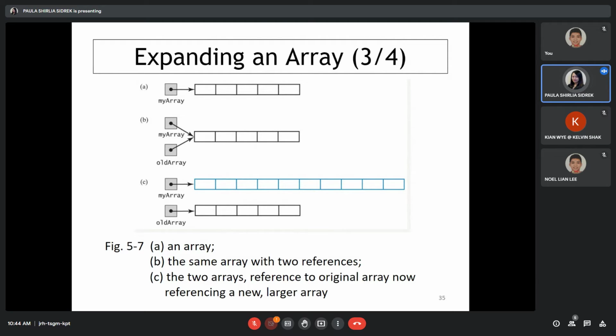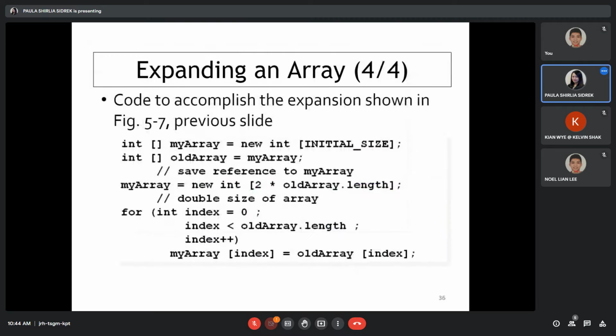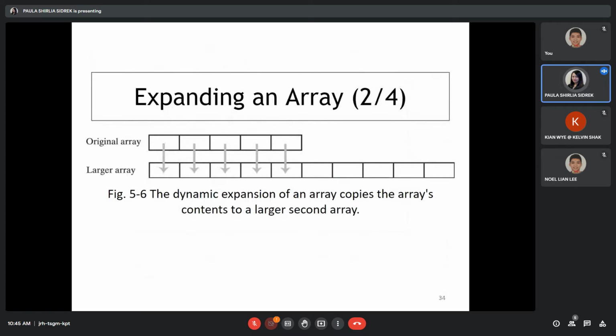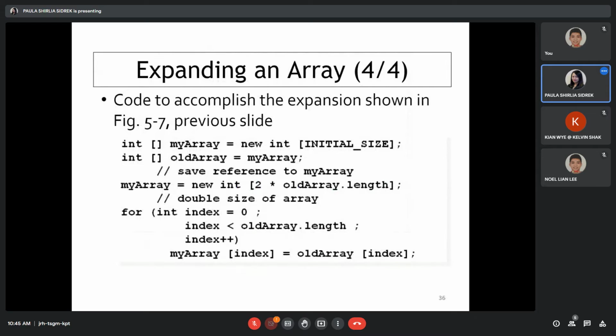So you set a size for that. This oldArray will go into the new array. So you call that myArray. Okay, an array B is the same array with two references. And then you have two arrays, with the reference to the original array now referencing a new larger array. That is how you expand. So this one is the code to accomplish the expansion shown in the figure. Where's that figure? Here, 5.7. The code, yeah.